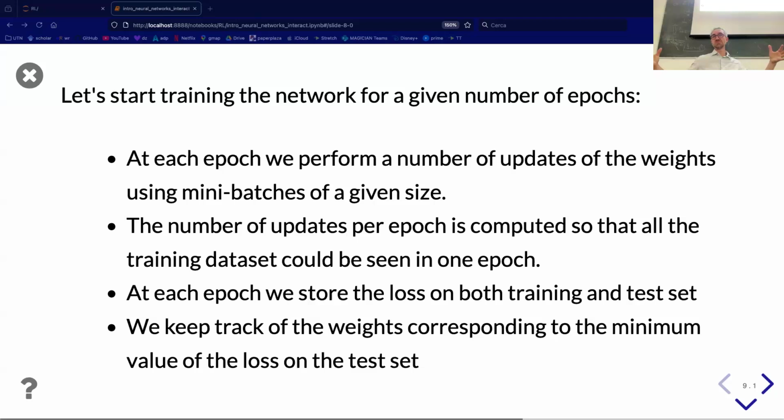Okay. It's just a way to basically define a measurement unit for training length, which is normalized with respect to the size of the data set and the size of your mini batch.